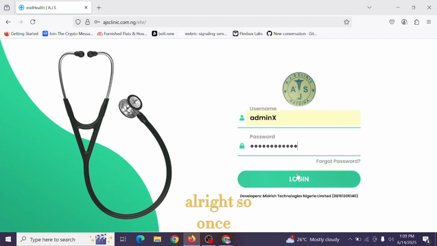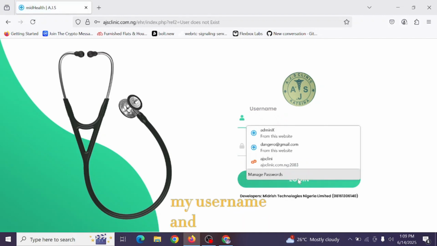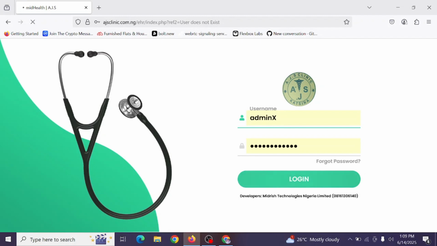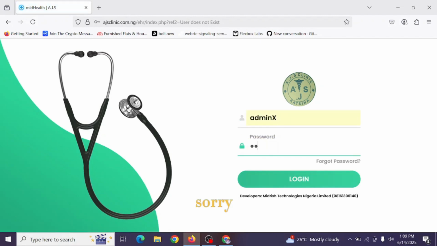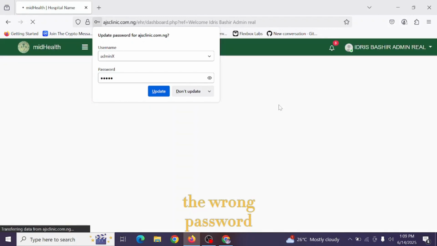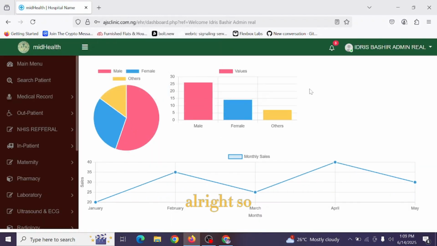Alright, so once I put the username and password, I'll log in and it will detect my username and password. Sorry, I mistakenly put the wrong password. Alright, so this is the dashboard of the software.